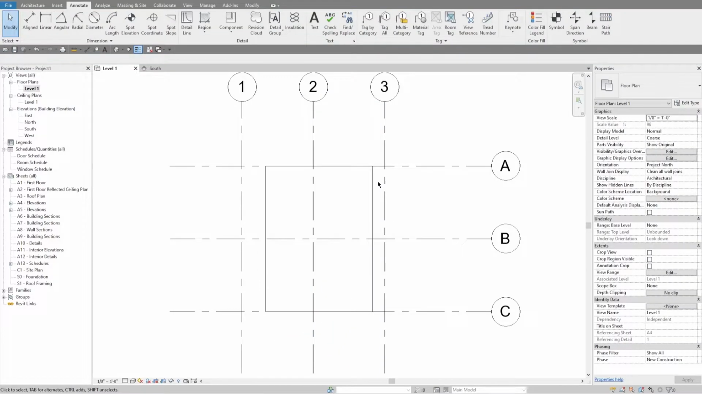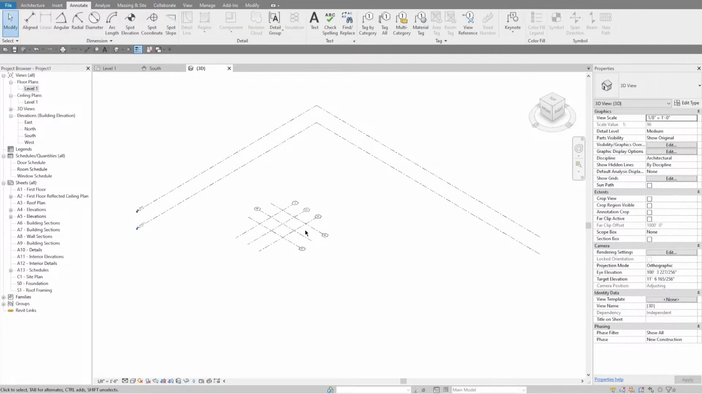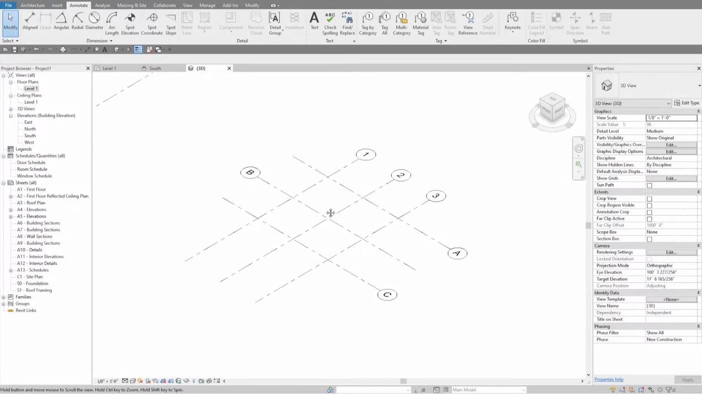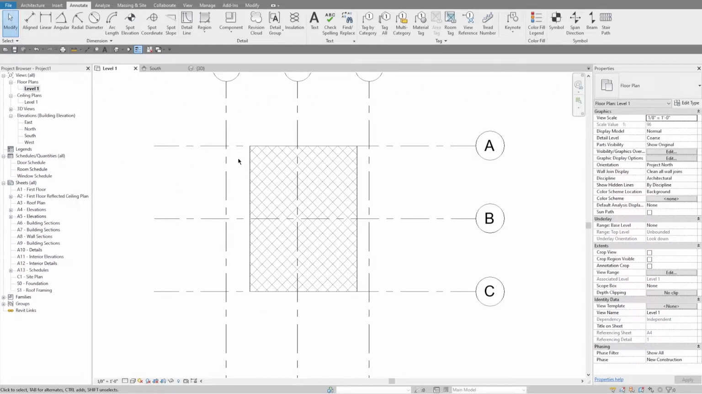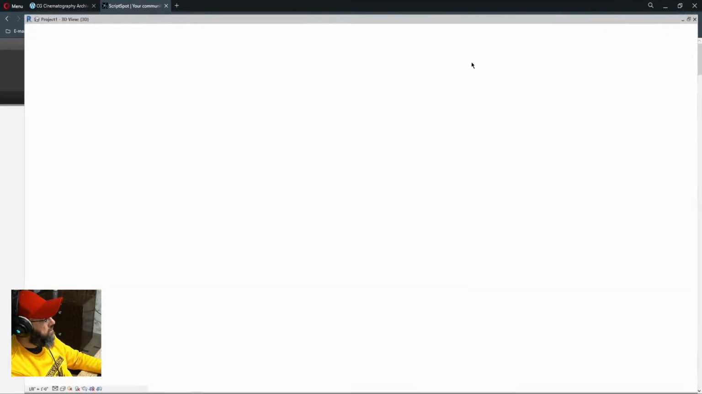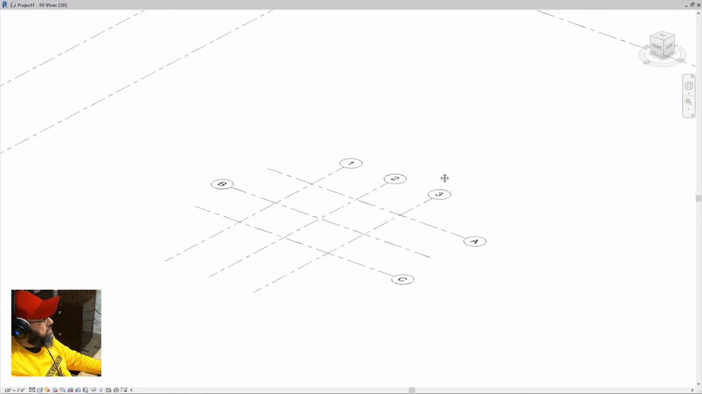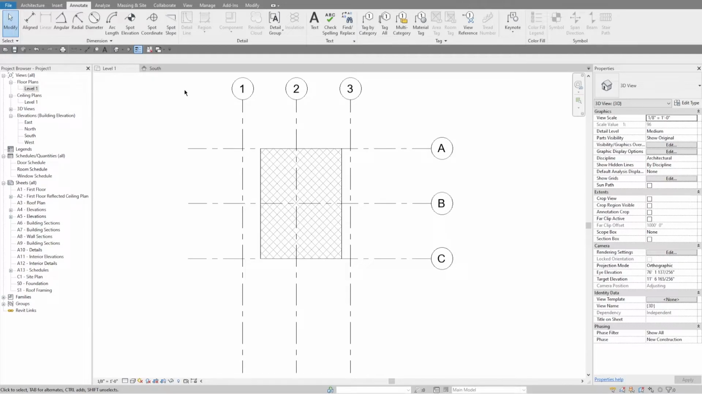So this is just the conceptualized box that I want to be creating. This is just detail lines. They are not visible in the 3D views. If I click on the 3D view, you can see the grid lines are here, but the detail lines are not visible in the 3D view. I am going to open the 3D view on my second monitor and it will be open all the time.